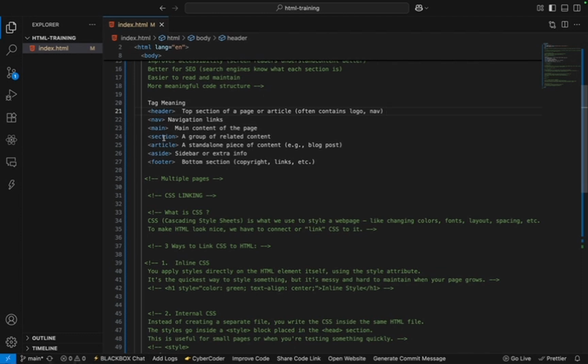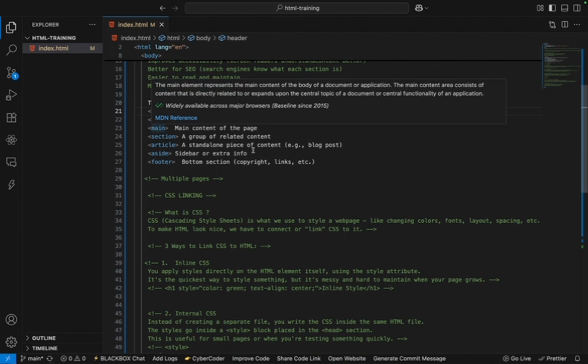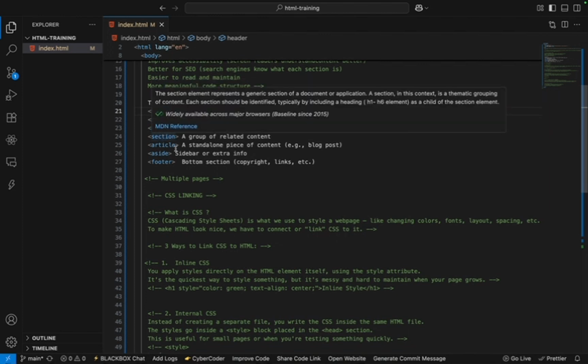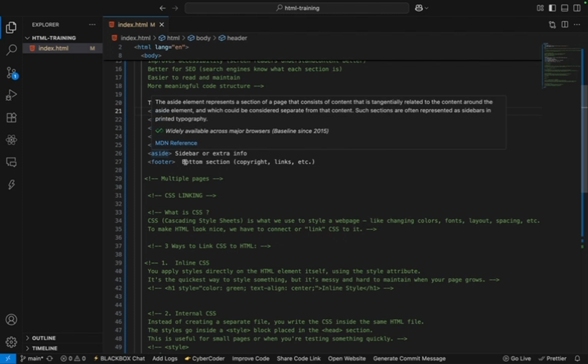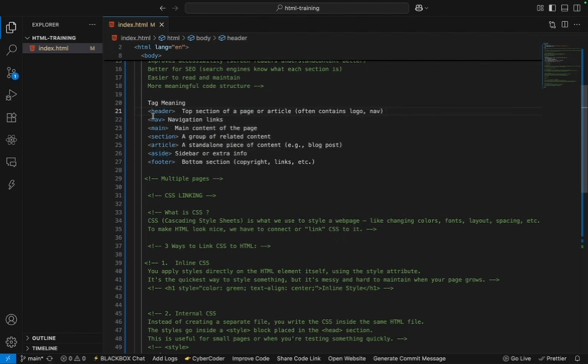Now, we also have the section. A section is like a group of related content, right? We have article, a standalone piece of content, maybe a blog post or something. We have aside. Maybe you want to add a sidebar or extra info. Now, the section, the article, and the aside are always inside the main, right? So the main wraps section, article, and aside, while the header wraps the nav bar. Okay, then the footer stands alone.